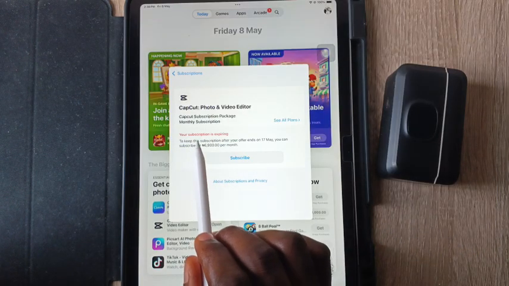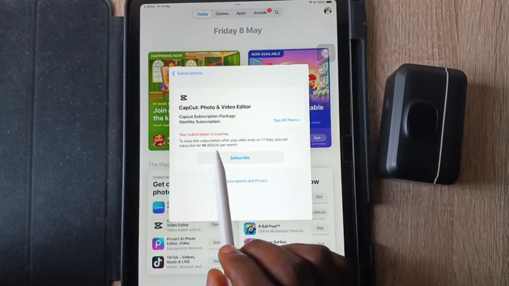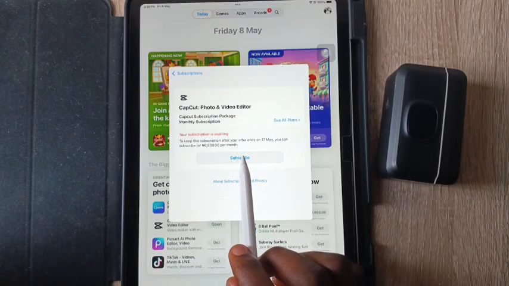So at this point, once your subscription expires, this will not be automatically renewed anymore.